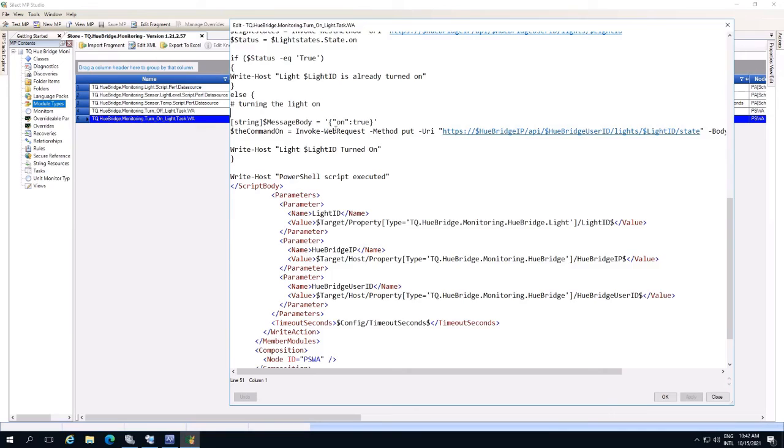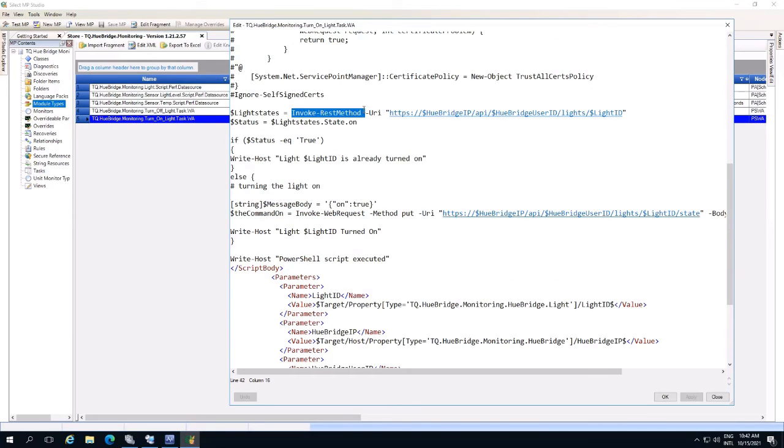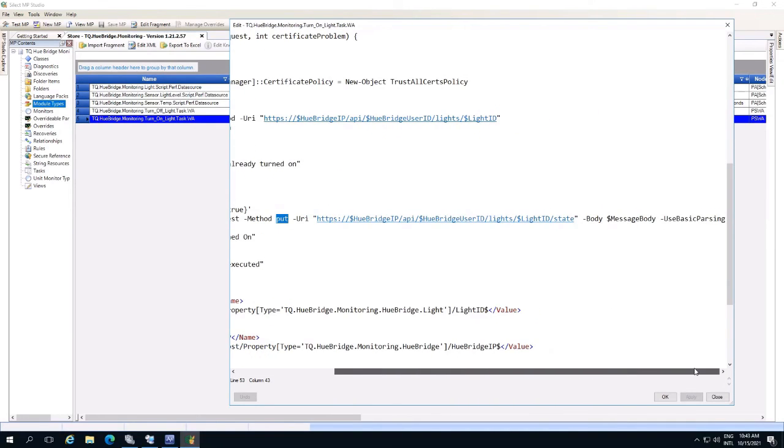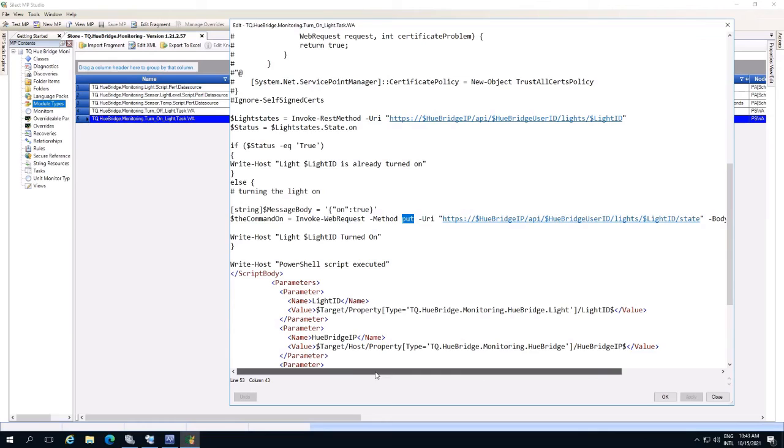Now, I was using, as you can see here, the Invoke-RestMethod for getting all of the states and all of the information. But when I was using this to change something on the device, it gave me so many problems that for this, I'm actually using Invoke-WebRequest. And the method is PUT. I'm going towards this light to the state, and I'm inserting that message body, which then turns it on.